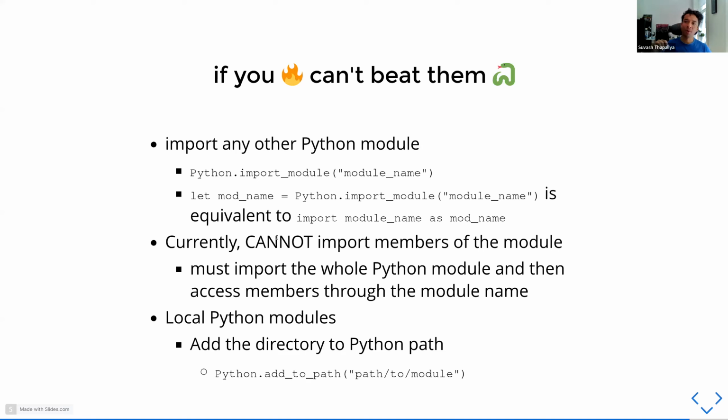Currently, you cannot import individual members of a module. So you cannot say from this import that. You can only say import this module and call it this. But it's not a big deal, right? You can just use dot syntax and get access to it. Local Python modules, if you have written them in your directory, you just add this to the Python path like this, and then now you can use it.